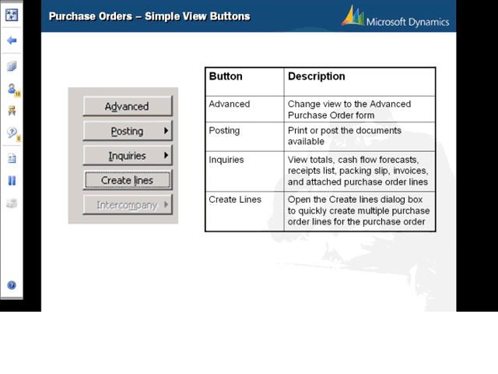Advanced: change view to the advanced view of the purchase order form. Posting: print or post the documents available. Inquiries: view totals, cash flow forecasts, receipt list, packing slip and invoices. By selecting the attached purchase order submenu item from a purchase order of the type blanket order, you can also view attached release purchase orders. And the last one is create lines. Open the create lines dialog box to quickly create multiple purchase order lines for the purchase order. So it's for the mass creation of the lines.